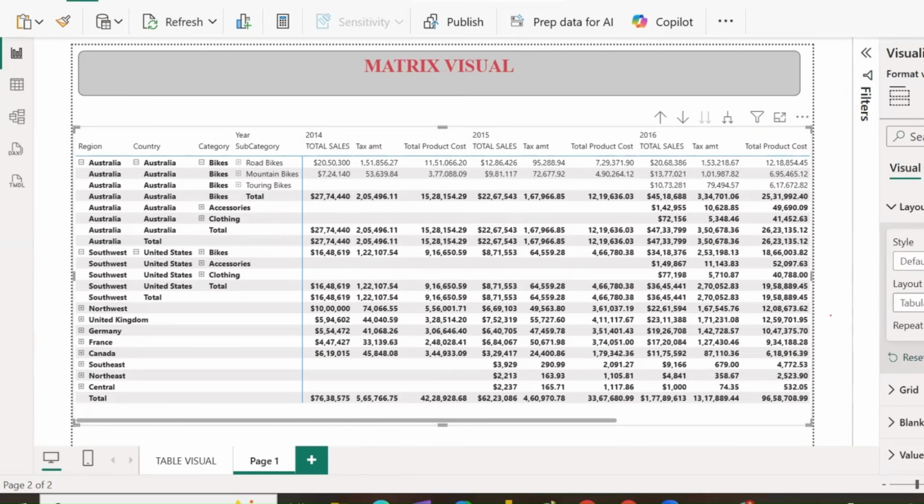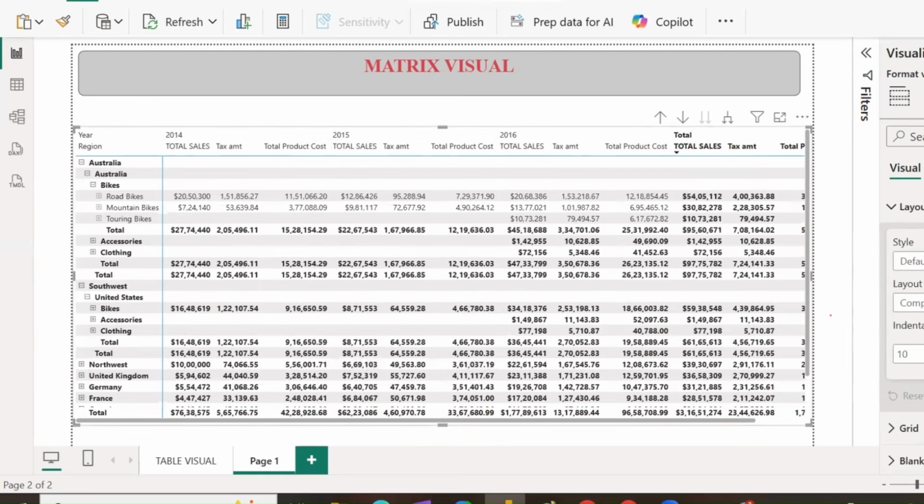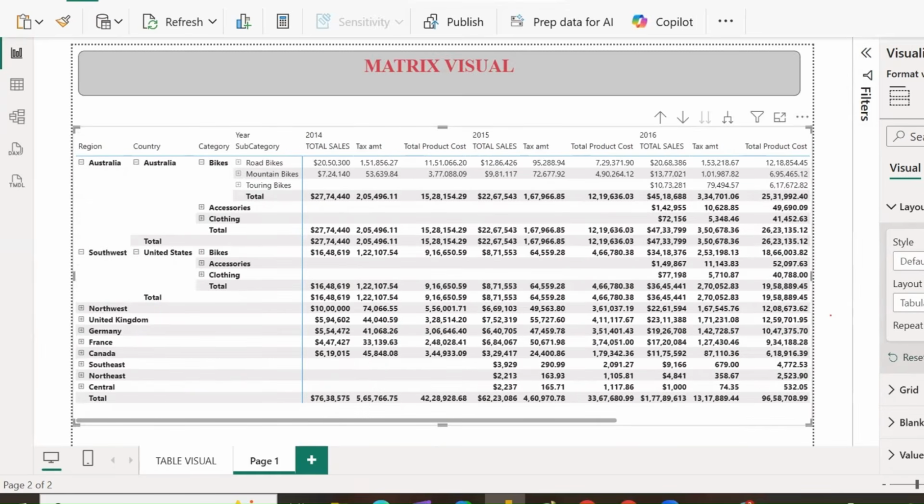So this is the layout. Let me reset it to default. But for now, let me select tabular. Yes, we got the tabular. And if you would like to see repeat row headers, yes, we can see. Let us go through the next option.